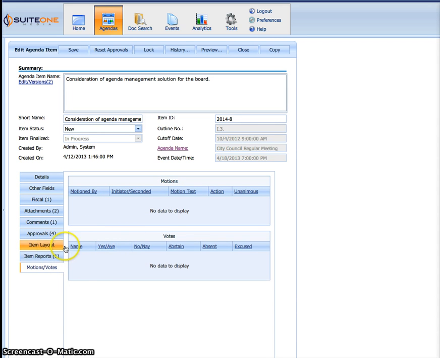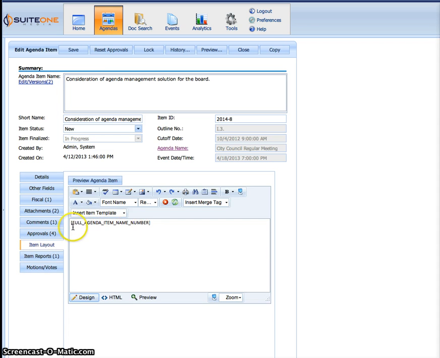And the other tab I skipped over is the item layout. That just shows what this particular agenda item is going to look like on the agenda. So you can see that information right here. And typically it's the merge field that we use in the system.